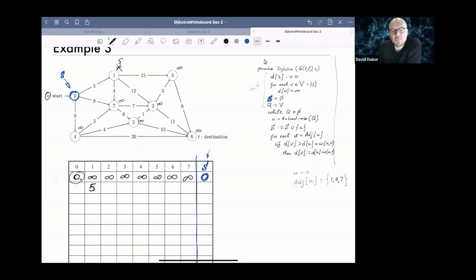And I also mark the predecessor, where I came there from. So I mark that I got there from 0. Okay, then I look at what else is on the adjacency list. The next one, let's say it's 4. So what should I do with 4? What am I doing? Help me out.